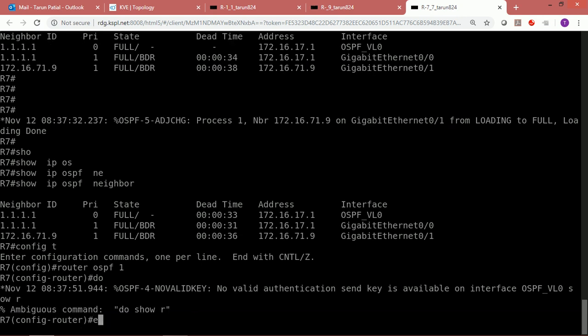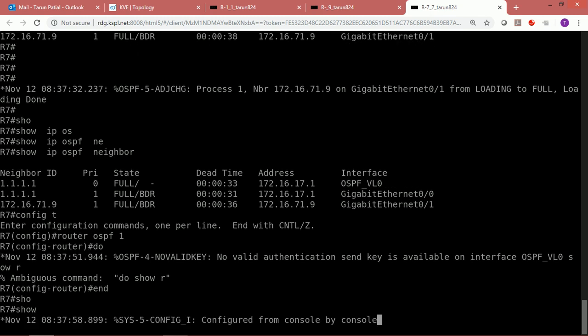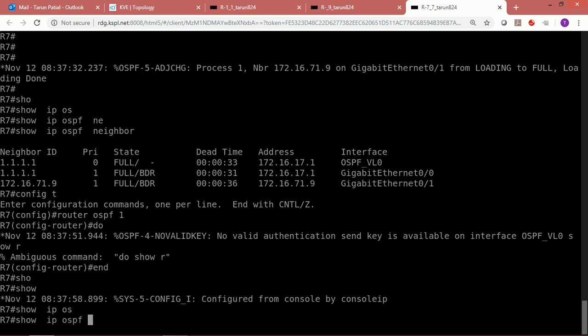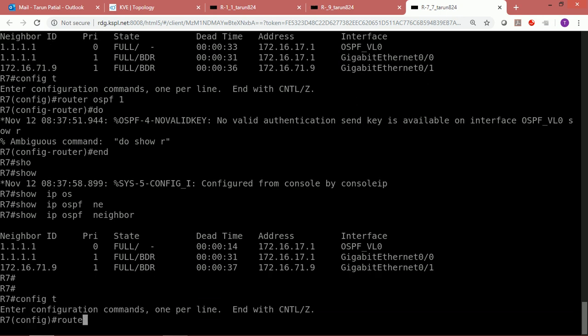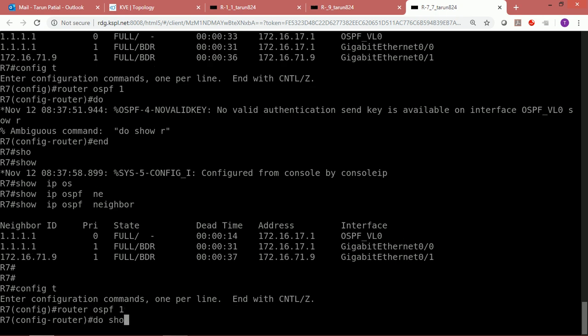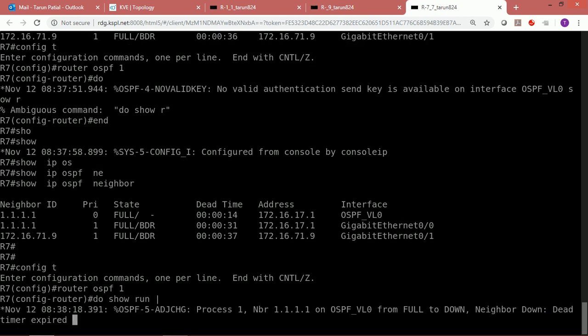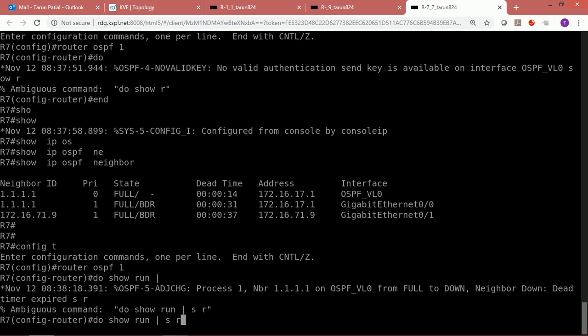Authentication. Missing authentication. Show IP OSPF neighbor. Let me remove this. That's why we are still on R1. Okay, now the neighborship is down.